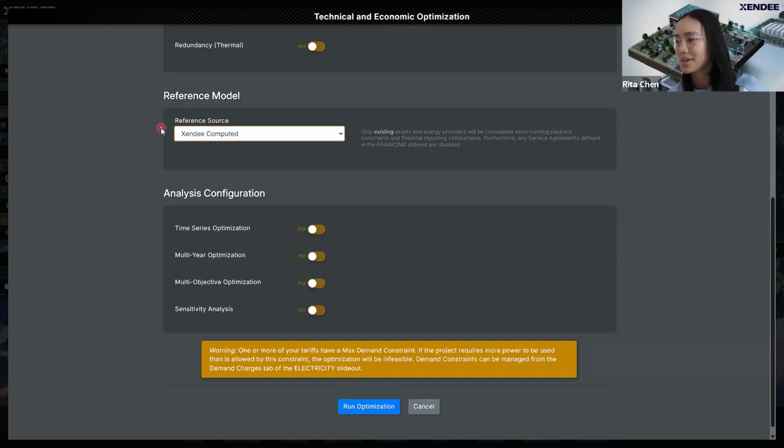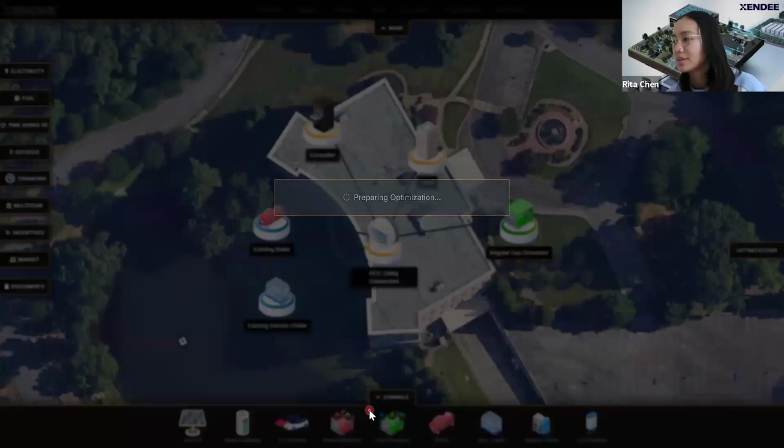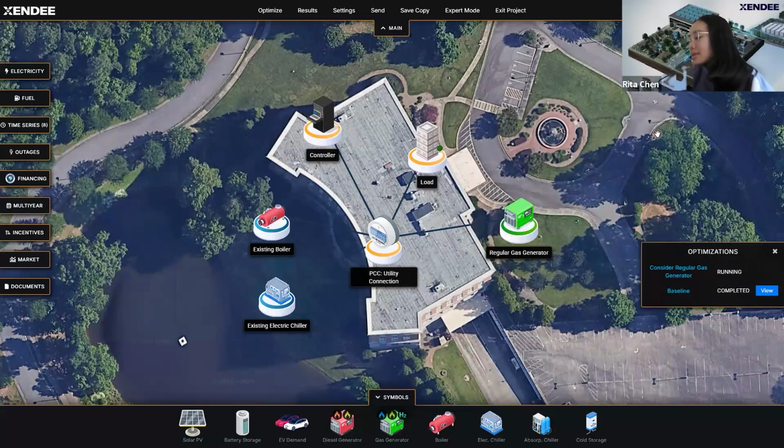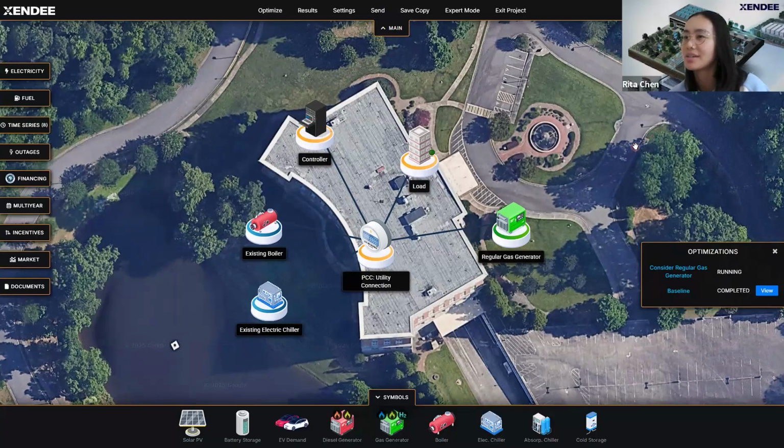Remember, our existing baseline is our existing assets, so our electric utility connection, our existing boiler and the existing electric chiller. And then we're going to go ahead and run the optimization. And once you run an optimization, you can actually make other changes and run a new optimization while your old one is still running. So at any given point, you have the ability to run up to 3 optimizations. That allows you to keep making changes and run new optimizations as you're waiting.